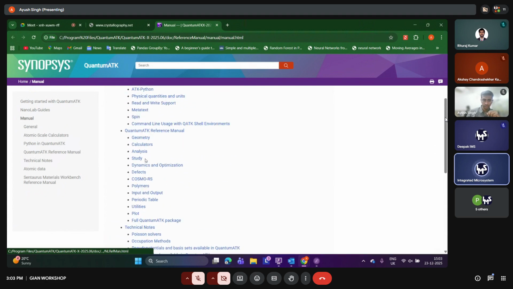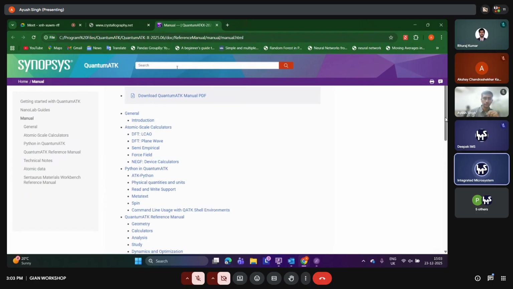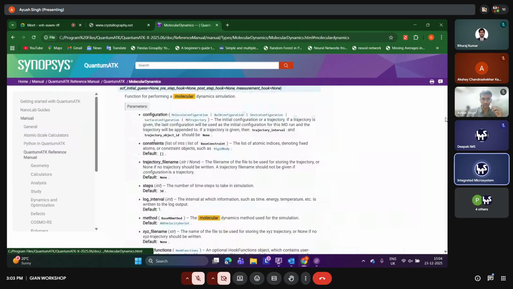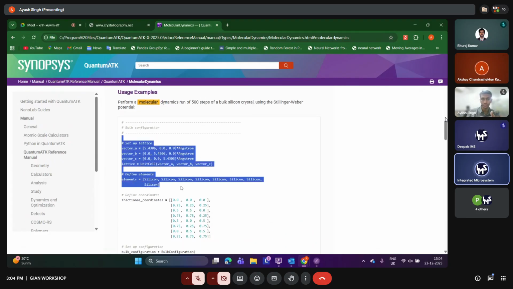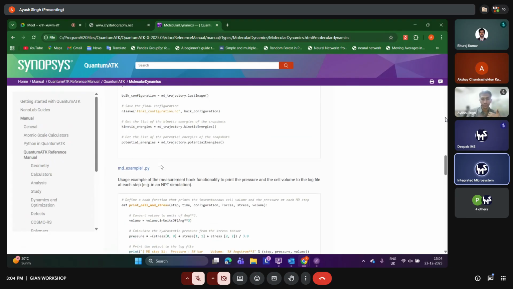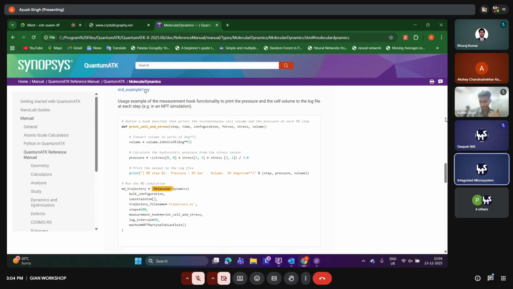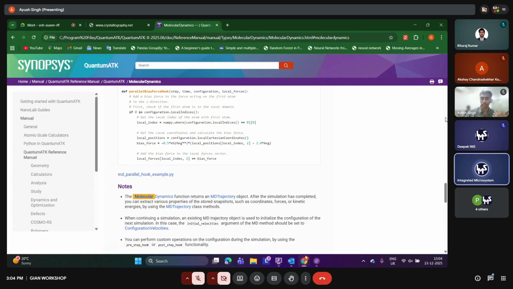Now to start with, for example, if someone is working only on the molecular dynamics part, what he or she can do is just type in molecular, and we can search the block, how to use the block, and how a script looks like. We can check it over here, and we can also download the Python file that can be directly simulated. So we can also download any Python file that can be started for the simulation.